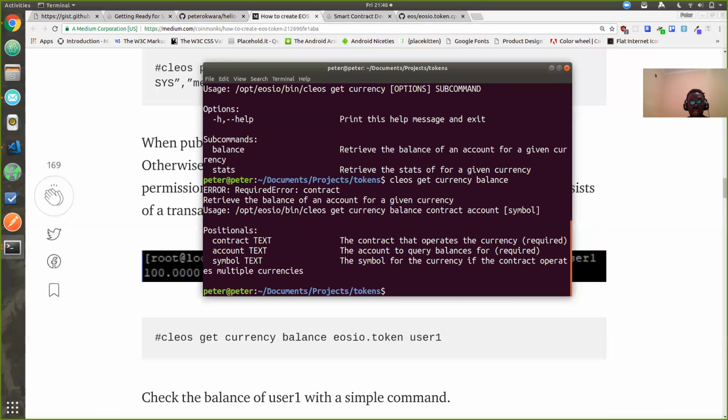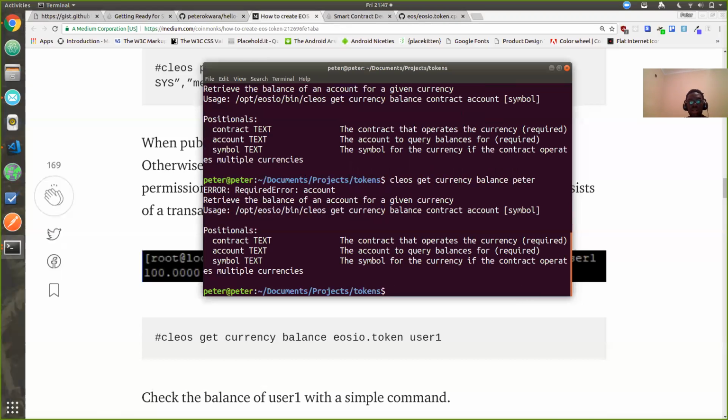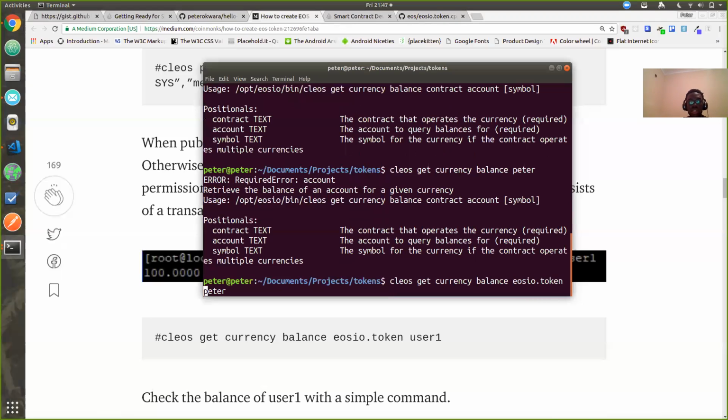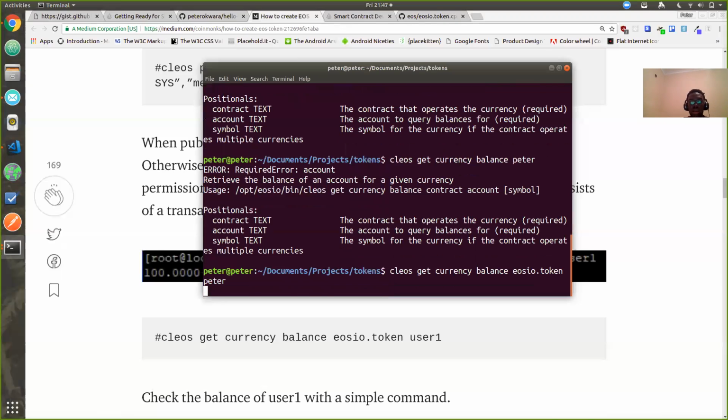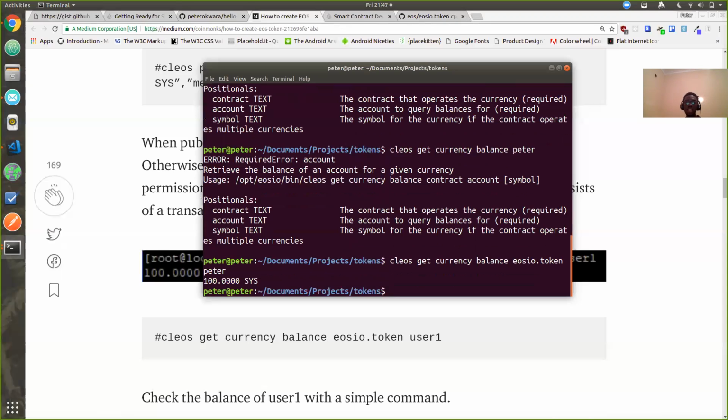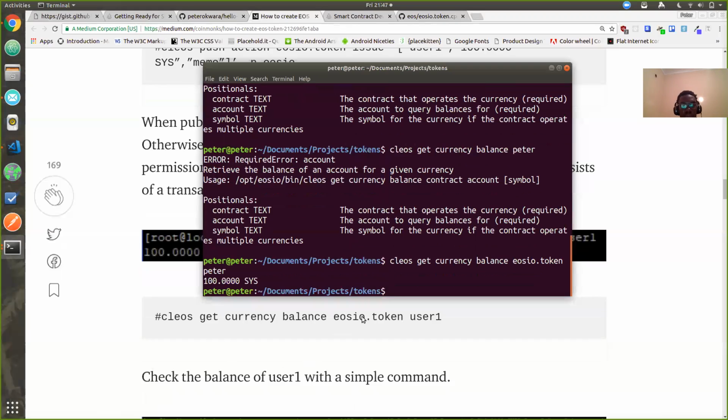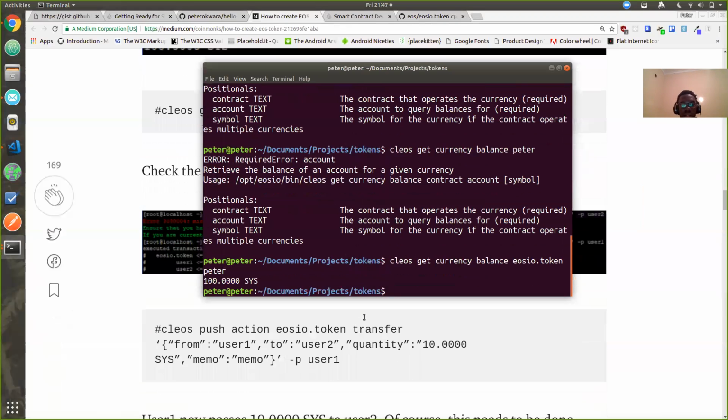So you can get a balance from a contract and account or symbol. So we want it from an account known as Peter. Oh, sorry, the contract is the eosio.token contract, and the account we want to get it from is Peter. Press enter. Peter has 100 SYS tokens. Okay, which we have done. Then we can transfer these tokens.